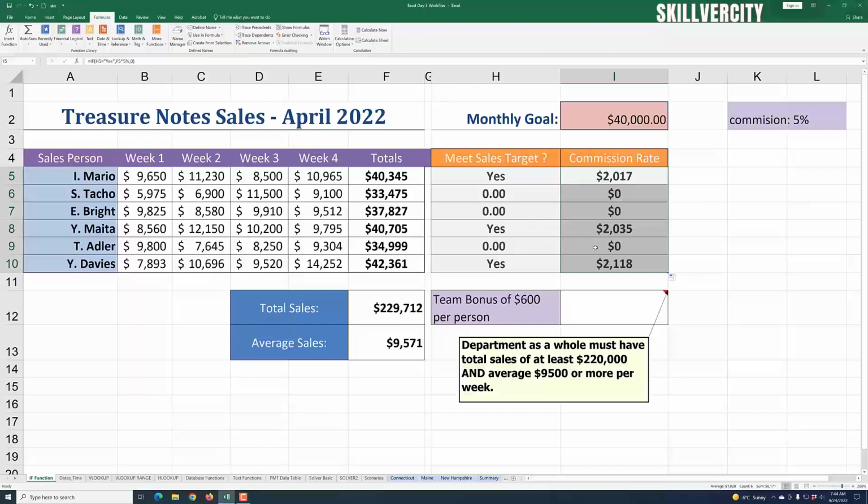So how do we even know this is working? If I select, let's say for example, Estacho did not meet the target, but if by whatever magic, or if we use this as a template later for maybe the month of May, and Estacho now sells, let's say, $20,000 in week 3, you can see that everything changes. Estacho meets the sales target now for the $1,975, and he is getting a commission. Let's undo that.